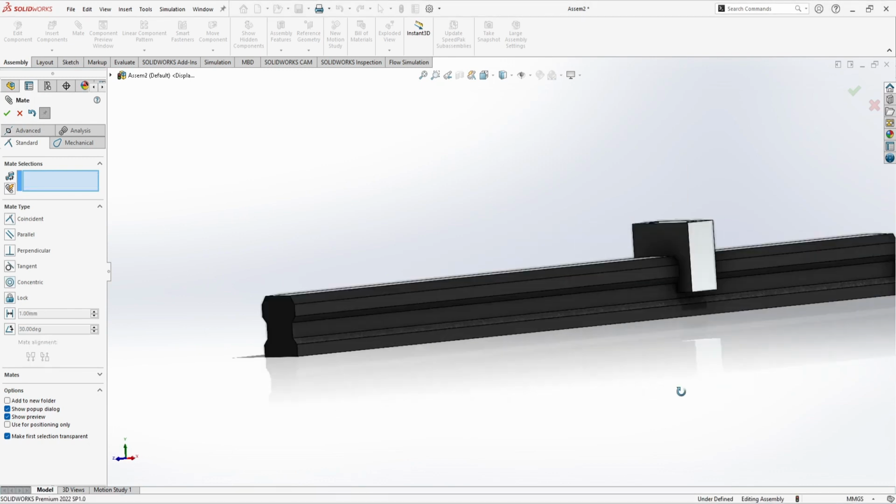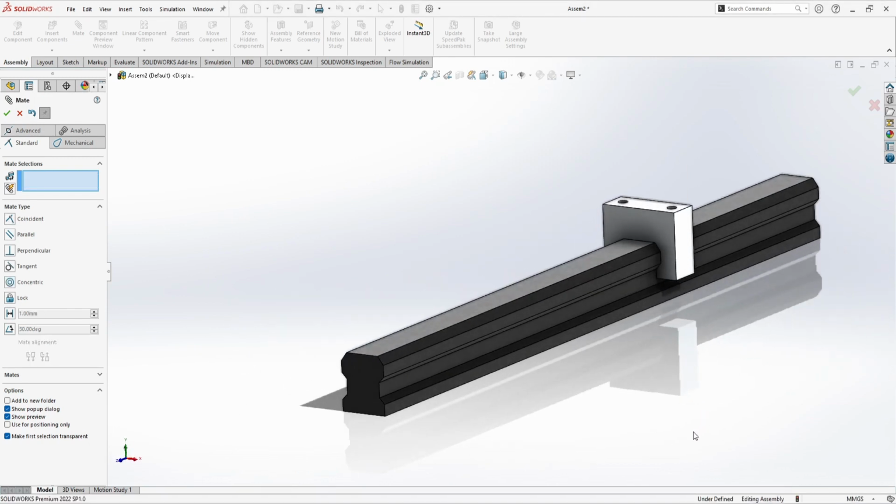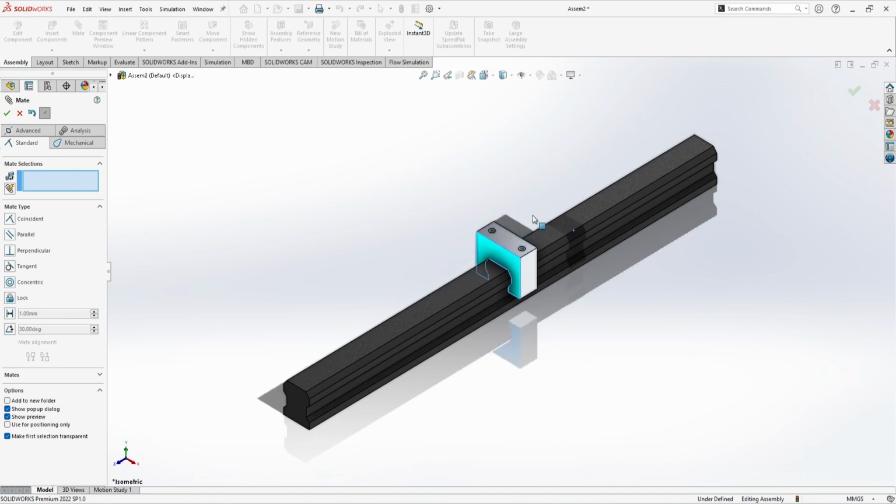and now Control 7. Now you can see if I just move my cursor in any direction, this bracket is only moving on the rail, right? Now, I don't want this bracket to move freely. I want it to be fixed at the middle of this rail.